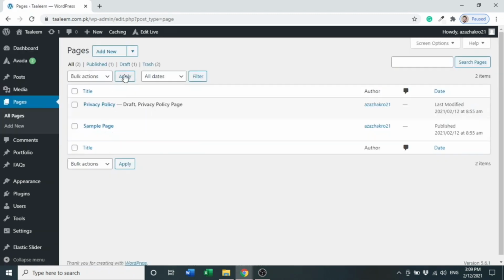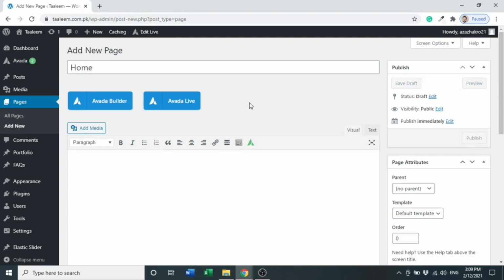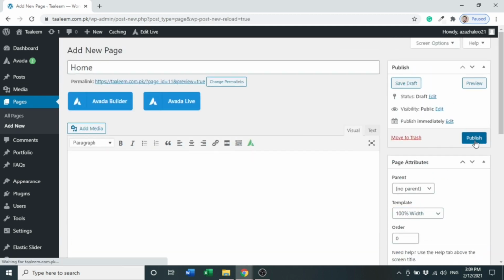Here you can see at the top, add new page. So click add new. Add title, and we will give it the name home. As you can see at the right hand side in page attributes option, go to templates and select 100% width. After doing this, click publish. We would publish this page, and after this we would create using Avada Live.